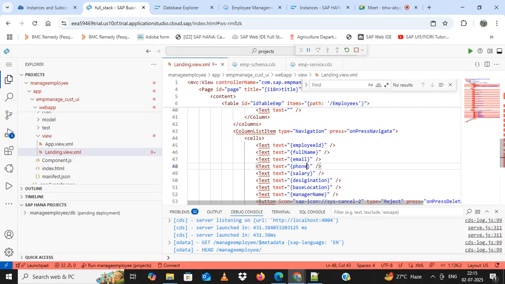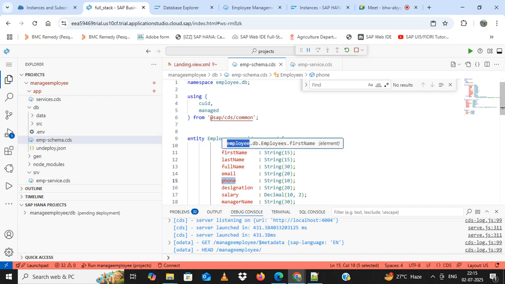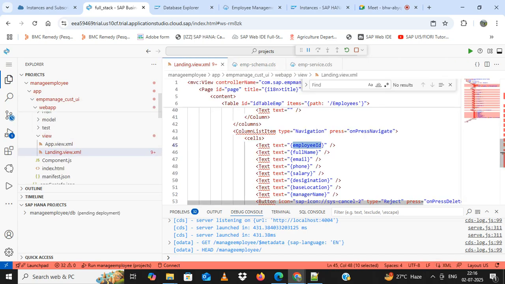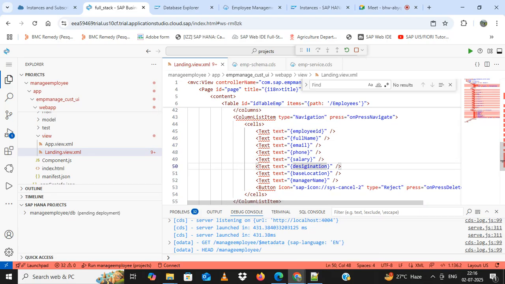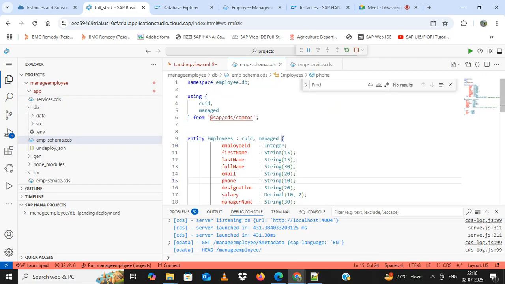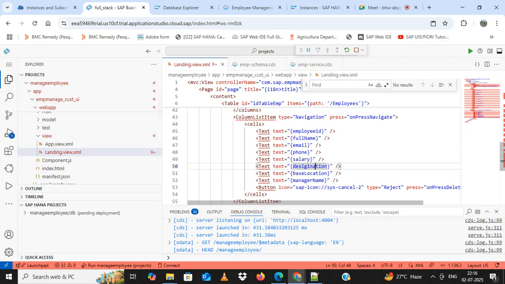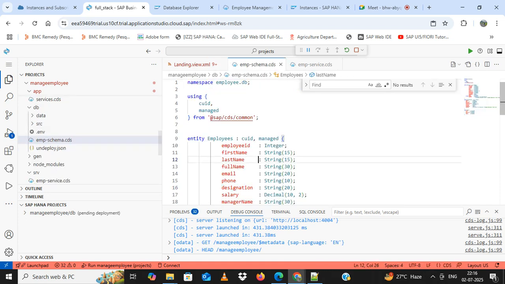Salary, even employee ID, I think so. Just check the name, right? See, just let me update employee ID. Okay, employee ID, salary, designation. I think so, spelling is mistake. Yeah, here I have a spelling mistake. Designation. Just let me update. Then here we have base location, manager name.